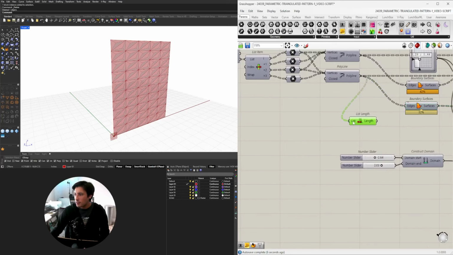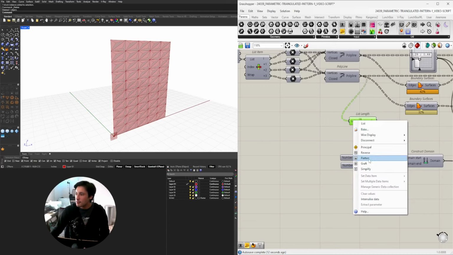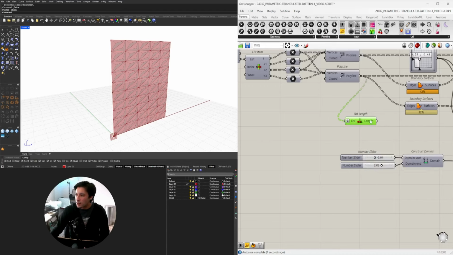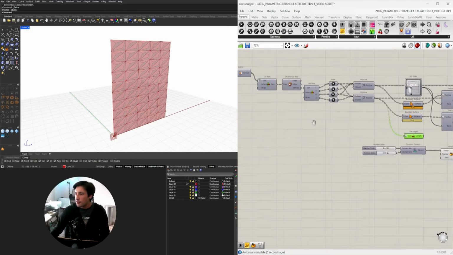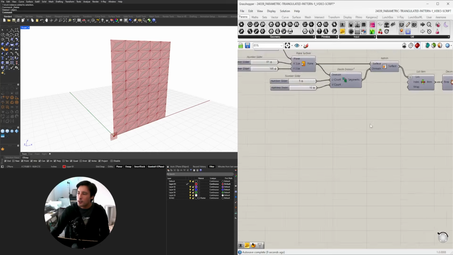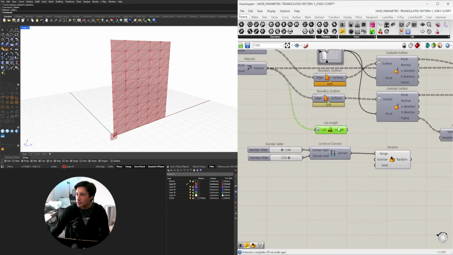So now we have the list length here, but to get the number right, you need to flatten the input, because it needs to look at the entire list to give you the number. So now that we have that 50, we can also multiply 50 by 10, and then use that number here.